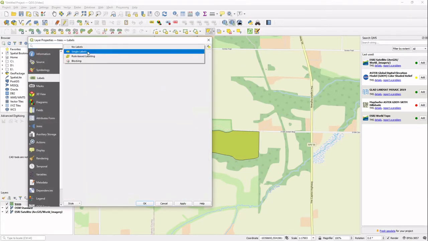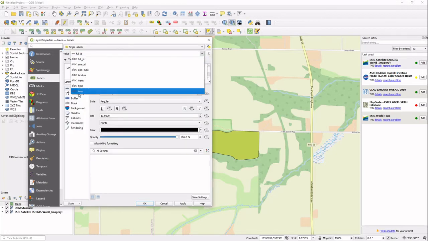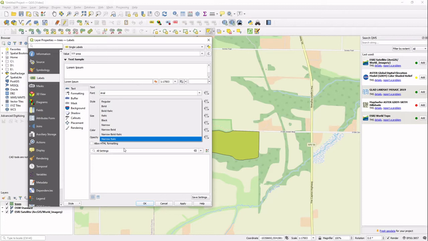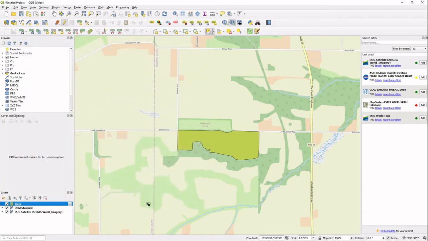So we go to labels, single labels, and we can just go ahead and pick that area, use a better font. I don't know why that ugly font is always on there. Why doesn't that change? Can I change that? I don't know. Anyway, you add that. 97 it says. We're going to just assume it's acres.